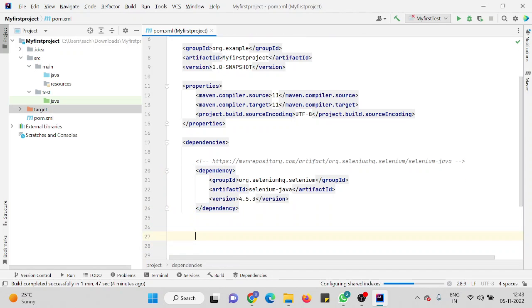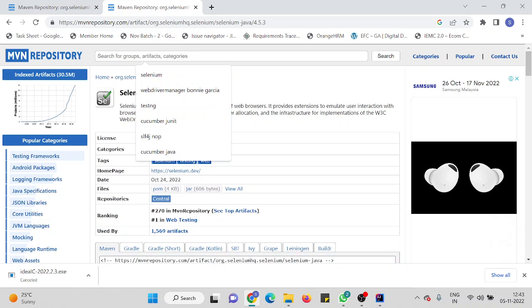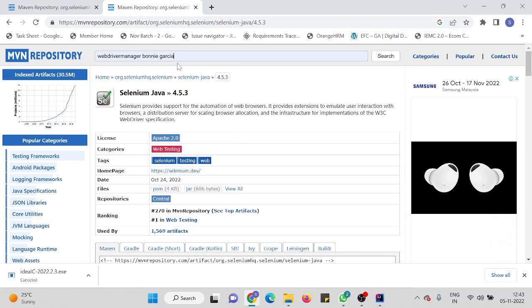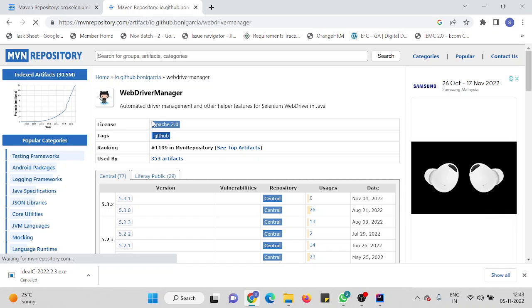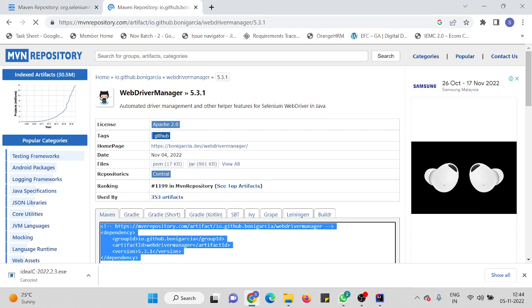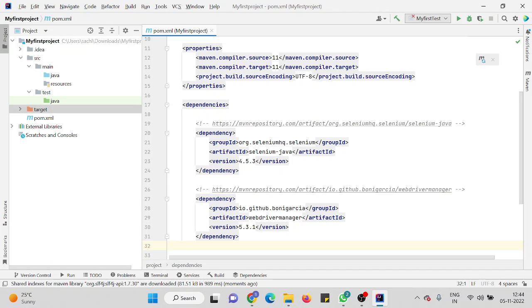So that's been done. We also need another dependency, which is WebDriver Manager by Boni Garcia. If you type this in the Maven repository and search, you will get this, and you can click on the latest one, 5.3.1. Click on it to copy it and put this another dependency tag very carefully here. And again you see this Maven icon here for local Maven changes. Click on it and this will resolve all the dependencies. So all set and done.